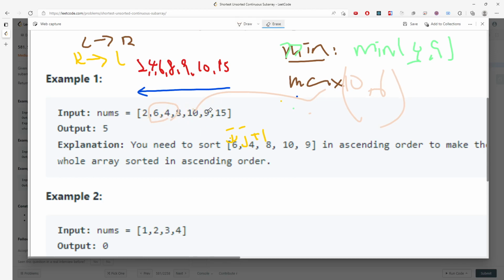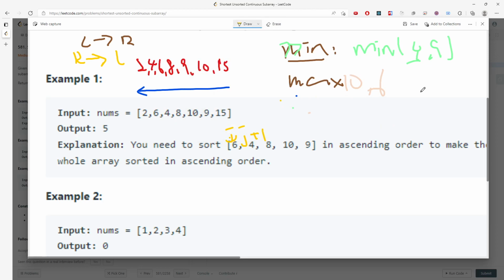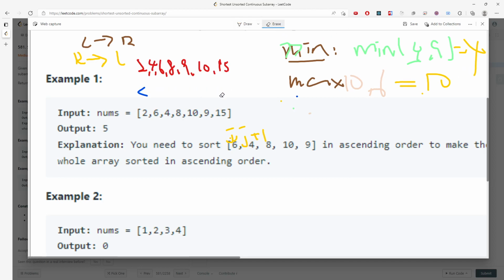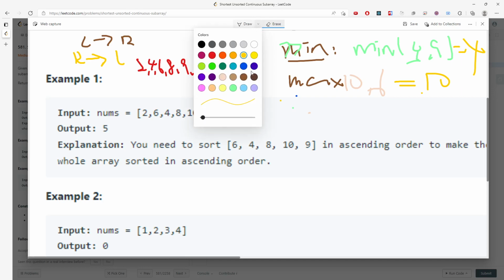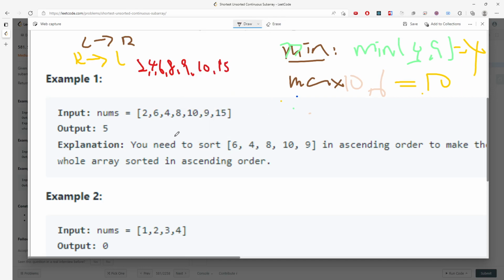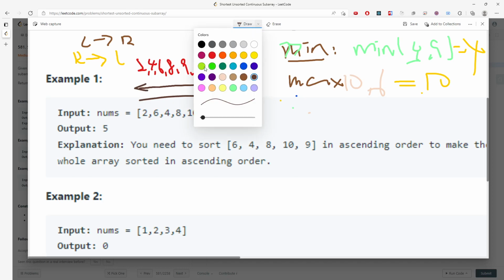So what is the current min and current max? This is going to conclude to 10, and this is going to conclude to 4, right? Alright, now we know the minimum and maximum of the unsorted portion. Then we can find out the index, right? So again, you still need to traverse again, from left to right and right to left. So let me start from left to right.